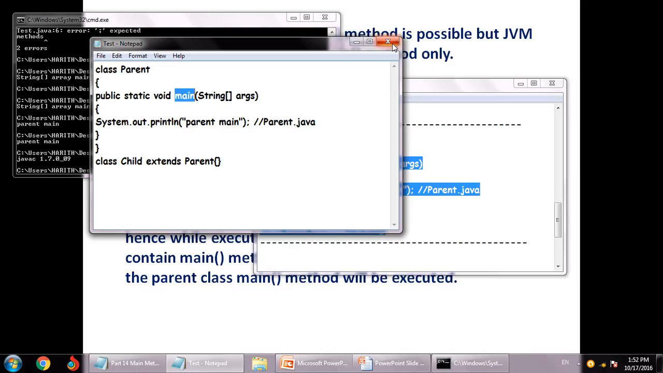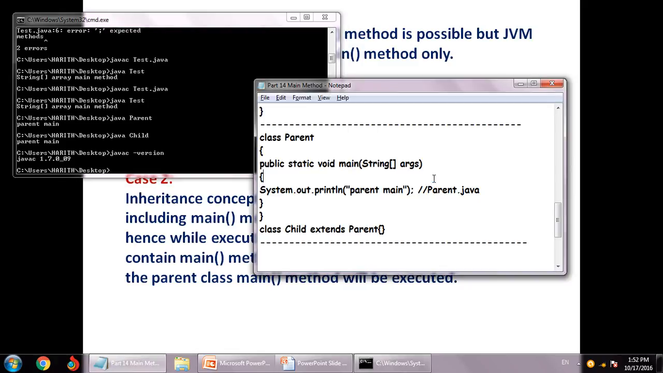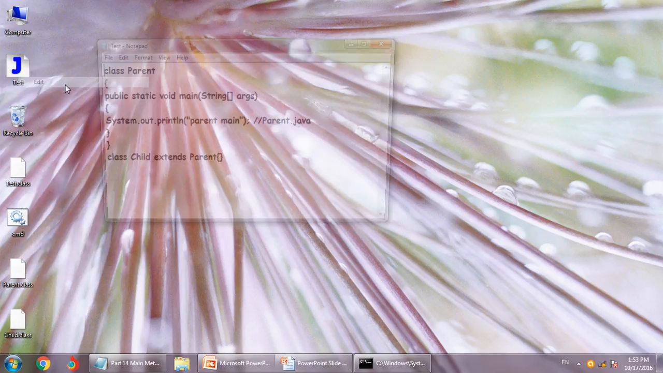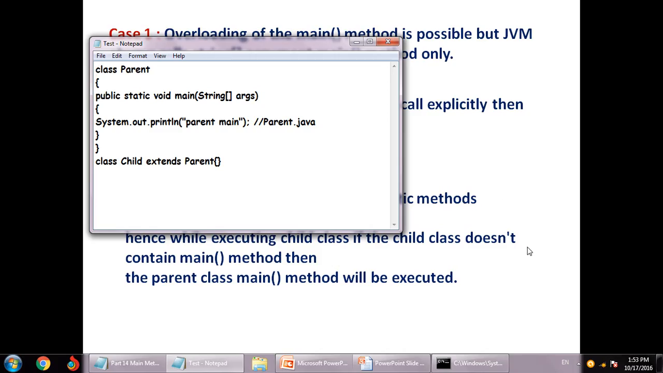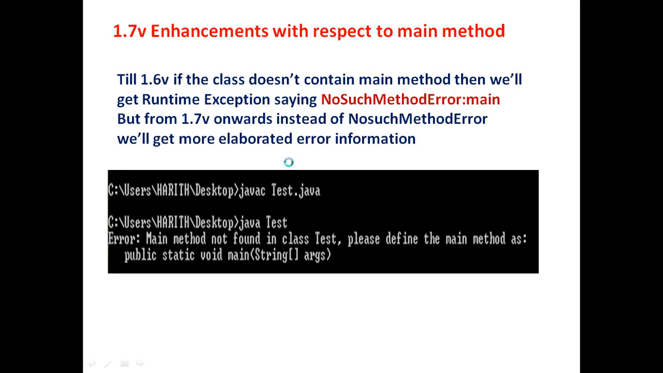Now let's talk about the enhancements related to the 1.7 version. Now I have to edit the parent class and child class anyway. So now let's talk about the other things. The enhancements, and this is the last slide, I think. In version 1.6, if the class doesn't contain a main method, then we will get a runtime exception. We have discussed this point and the elaborated error information over there.